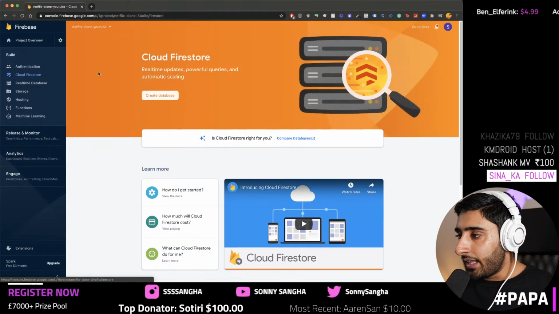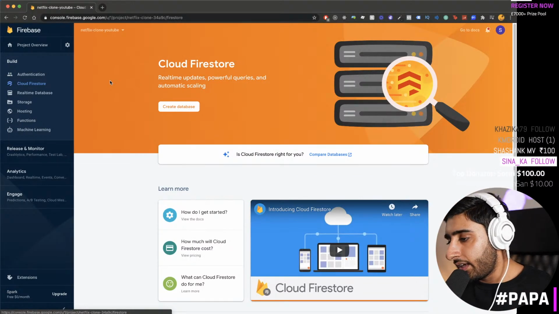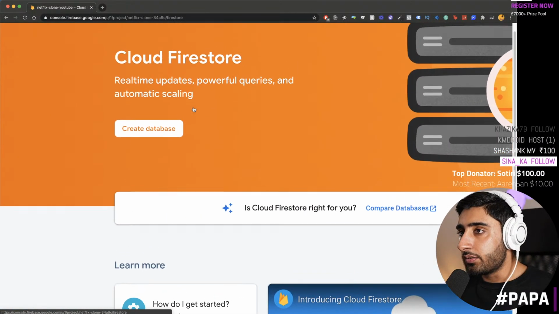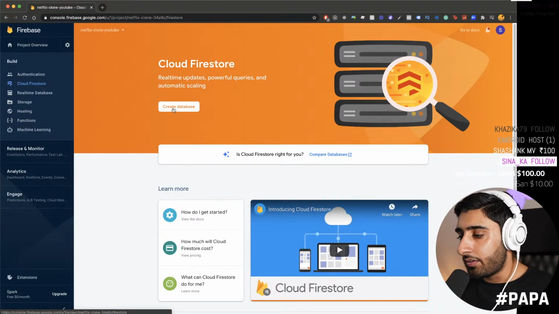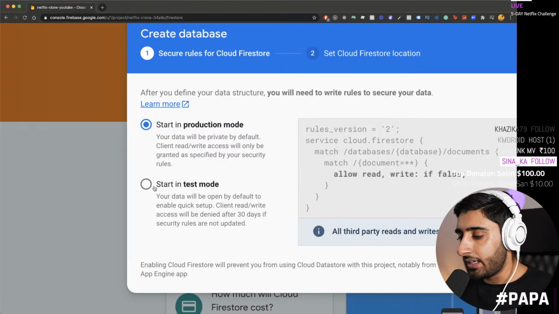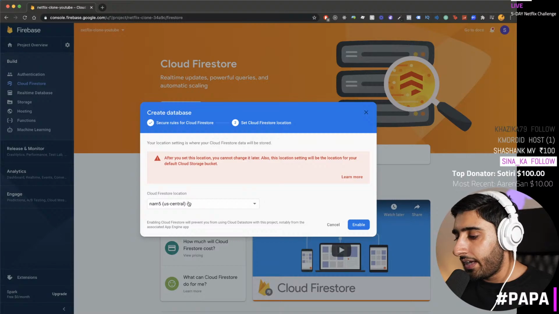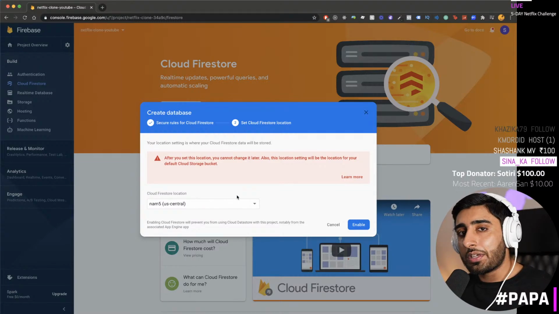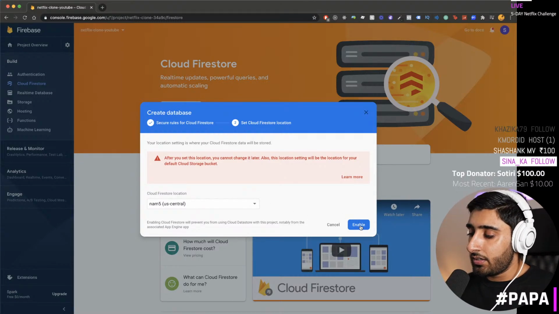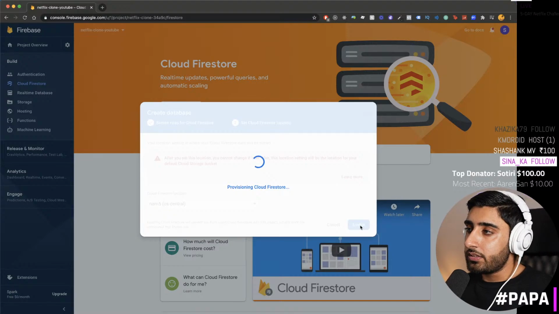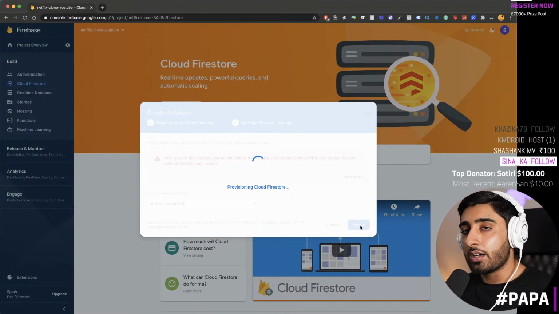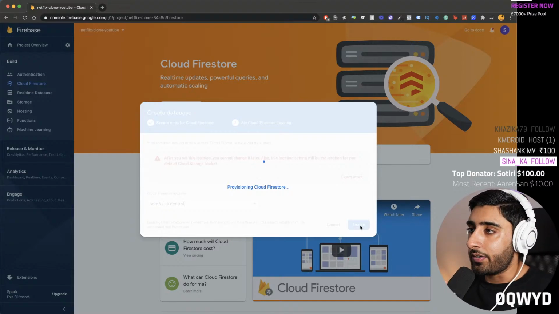Ali says zoom in a tiny bit. Yep, sure, I got you, dude. That should be a little bit better. Now, Cloud Firestore, you guys can see here. I want you to click on create database. Here you want to click start in test mode. Once you've done that, click next. Over here, it doesn't really matter what your location is. The servers are extremely quick. You want to click enable. Once you click enable, everything is going to set itself up. We're going to give this just a sec, and then it should work.